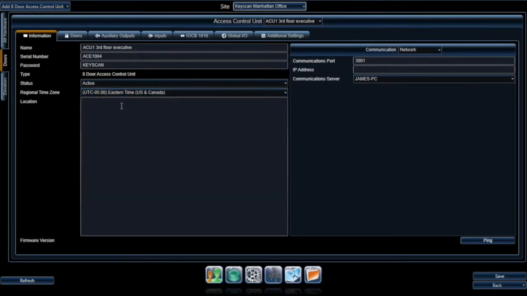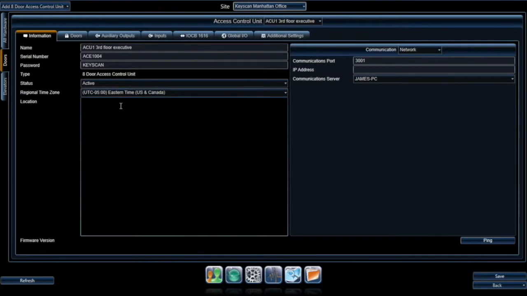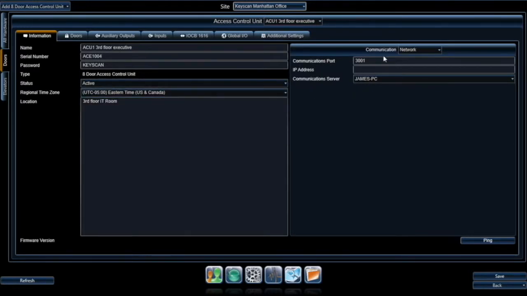Then you can type some notes here for location of the panel. In this example, we'll state that the ACU panel is located in the 3rd floor IT room. For setting communications, you can select serial, network, or reverse network. Standard Keyscan systems run on a network. We'll examine serial or reverse network communications in another tutorial.